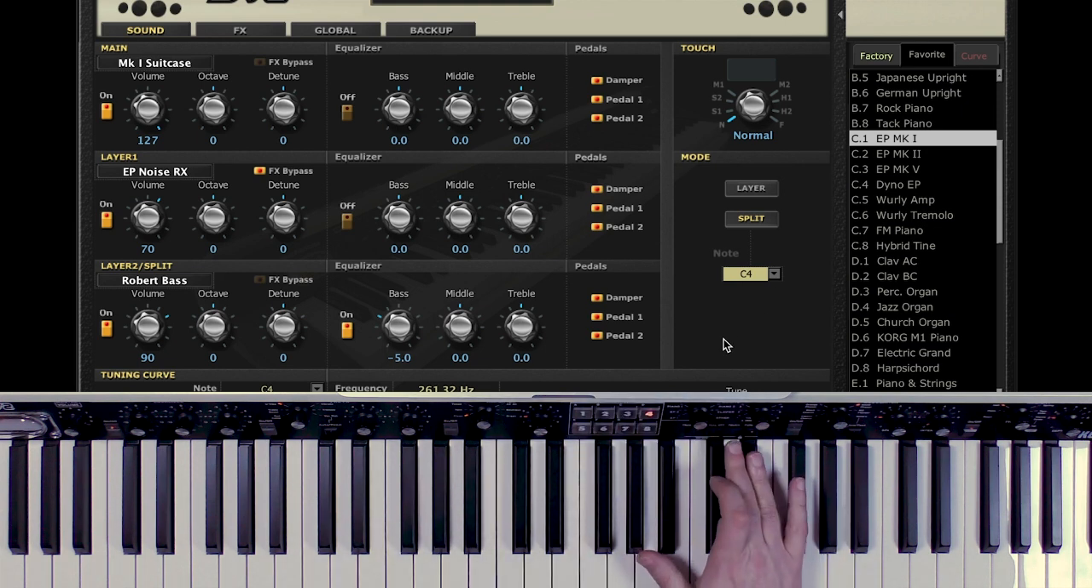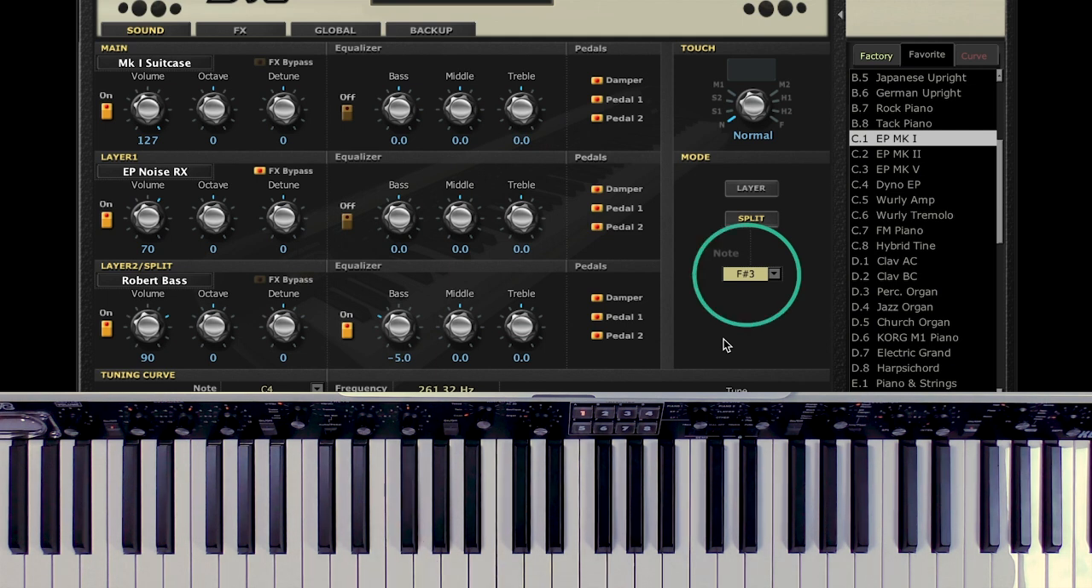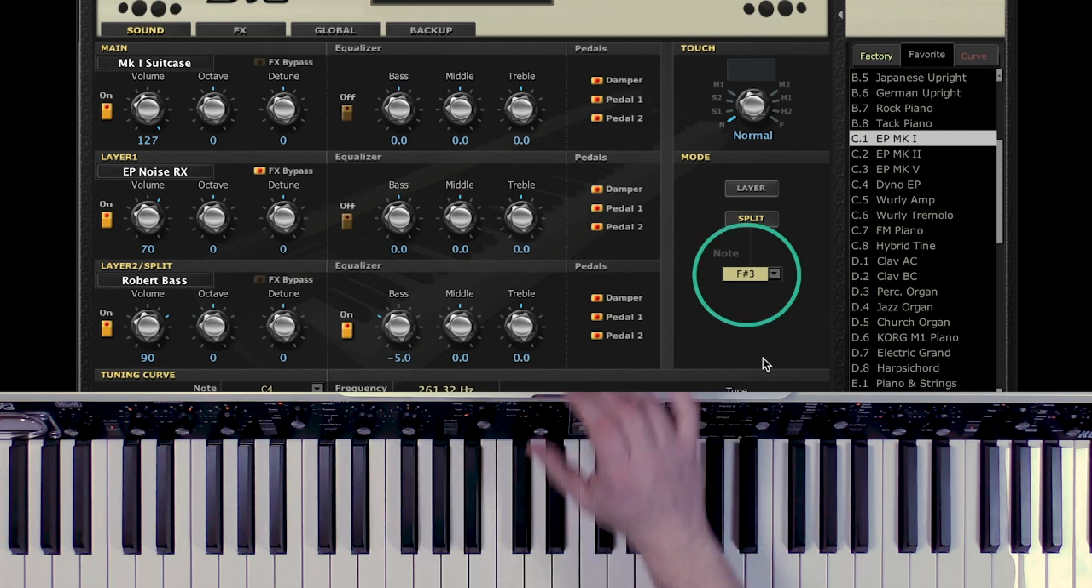But I can also just hold down local off until it flashes, and then just press a note that I want to be my split point, C4, or let's make it a little bit lower, F#3. You can see it's changed there in the editor.